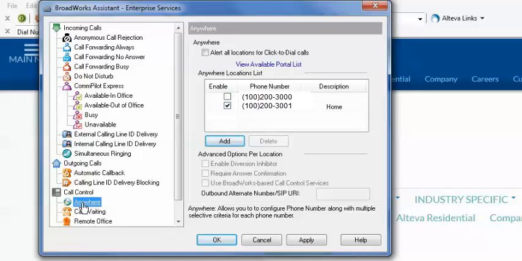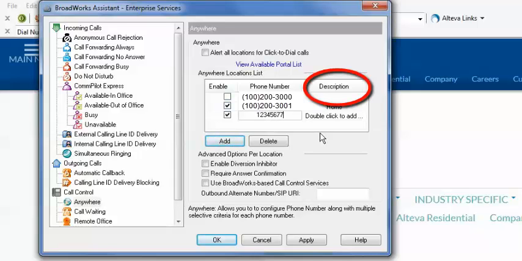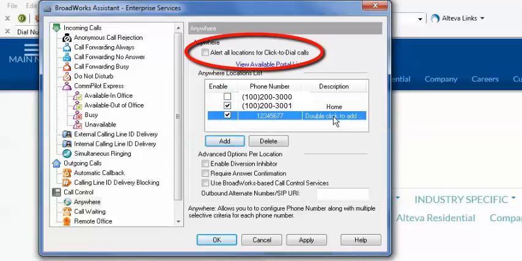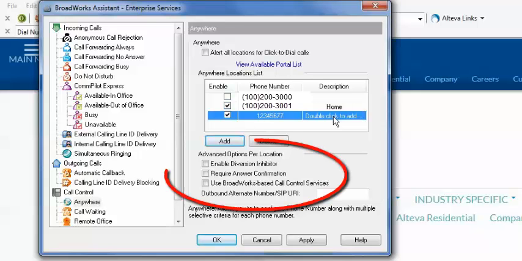To set up the Altiva Anywhere service, click the Add button. Enter a number for a phone number you wish to activate, and this can be a mobile phone or a landline. You can enter a description of the device if you so choose. Select the Enable checkbox. You can activate the device for click-to-dial calls by selecting the checkbox. This means your toolbar will initiate calls for the device. The advanced options can be used to further customize and route your incoming calls.